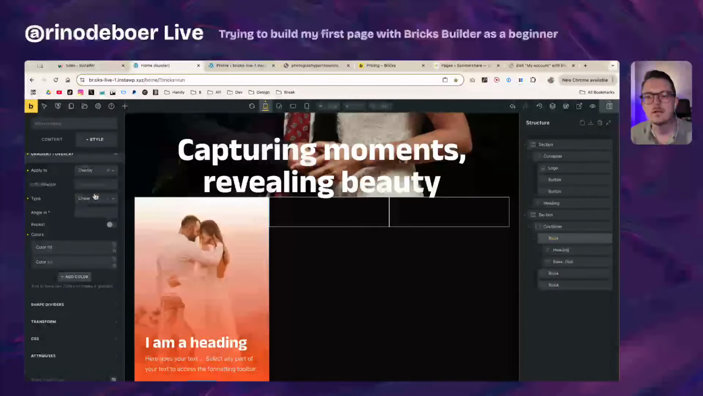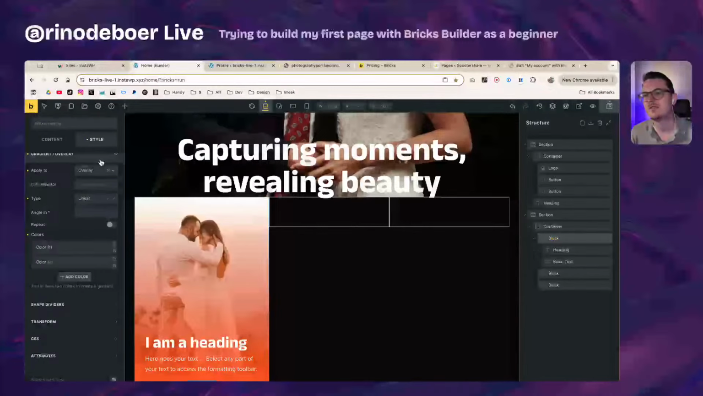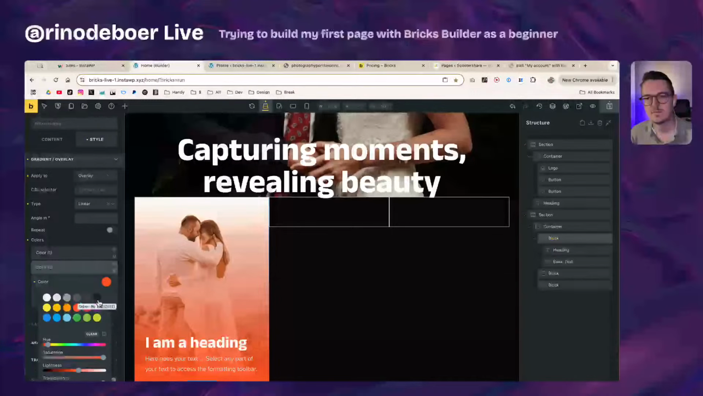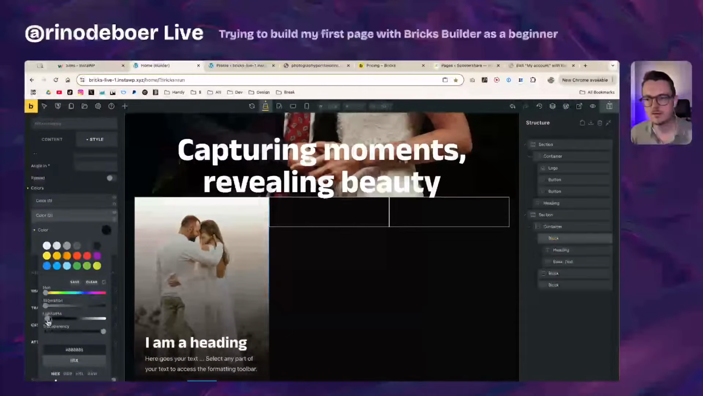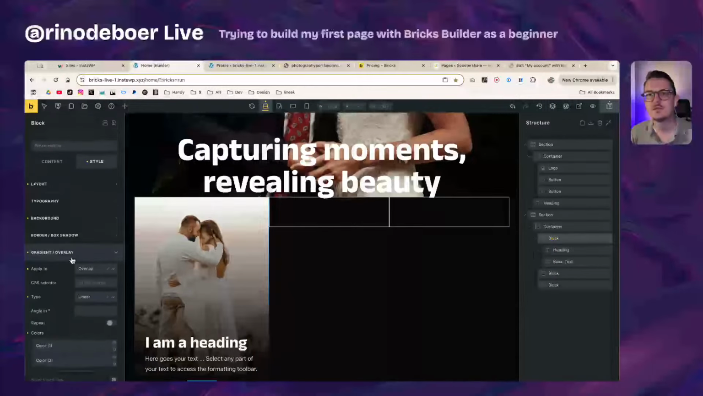Background overlay. Oh! Apply to background. What is the background then? Oh, my image is not a background. Apply to overlay. I think it means apply as an overlay, right? Interesting. Okay. How that works. Great. This is starting to look good.